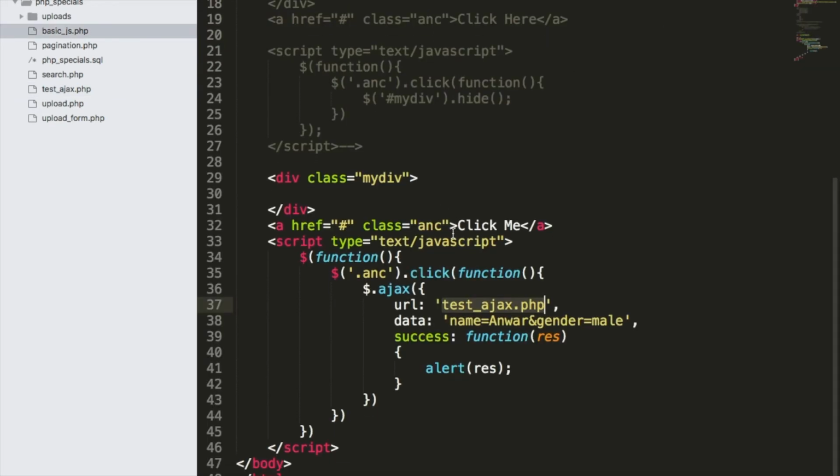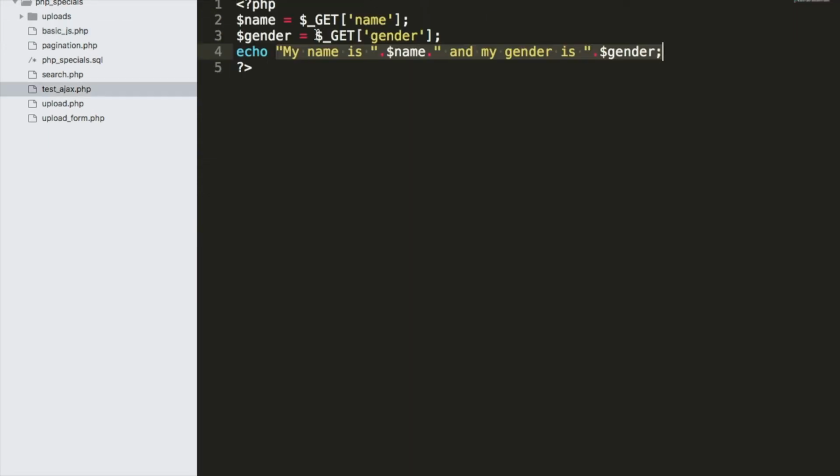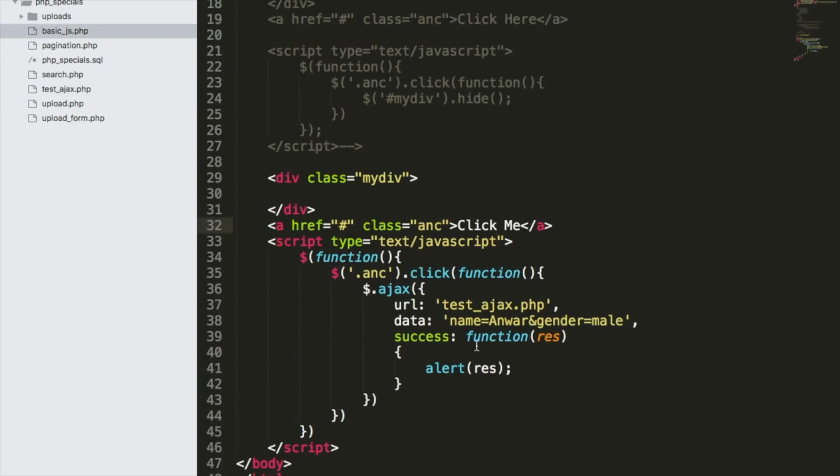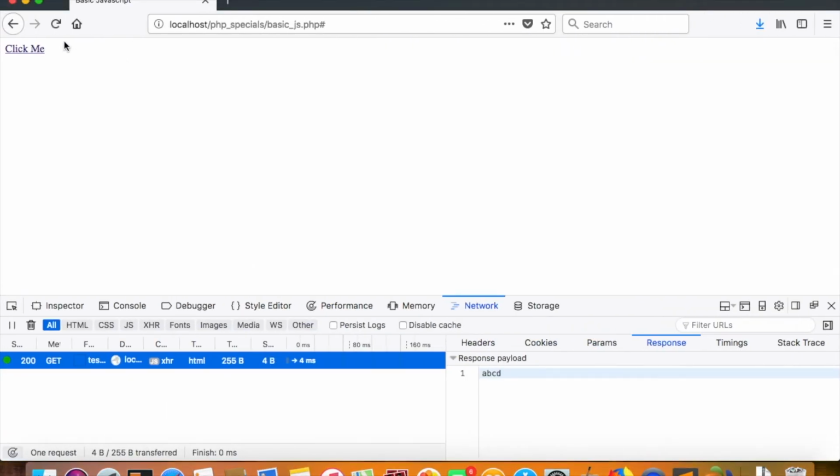Now if you go here and click me, it should submit the data to this URL, and that data is being grabbed through $_GET, concatenated and displayed in the browser. So our response now should be my name is Anwar and my gender is male, and that string should be alerted. Let's check that out.